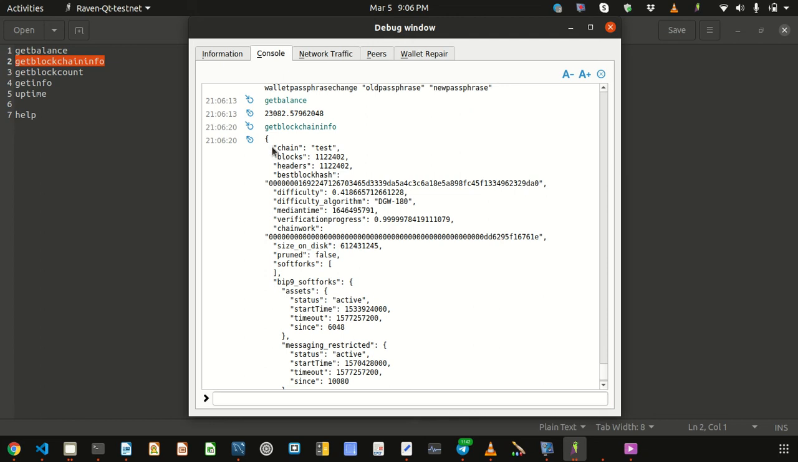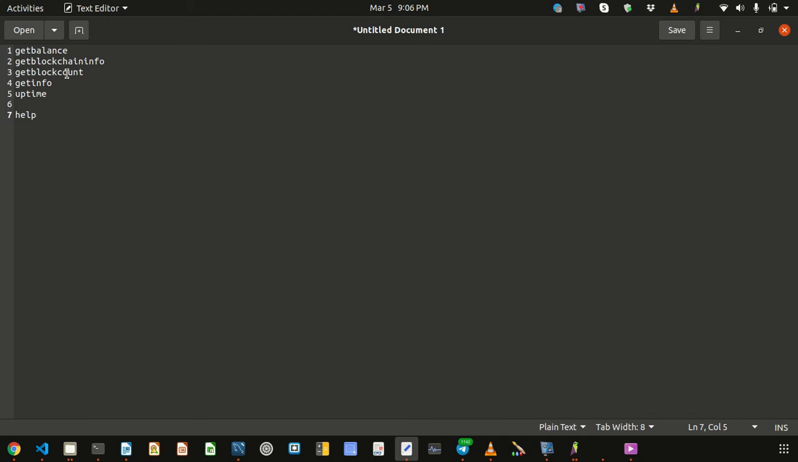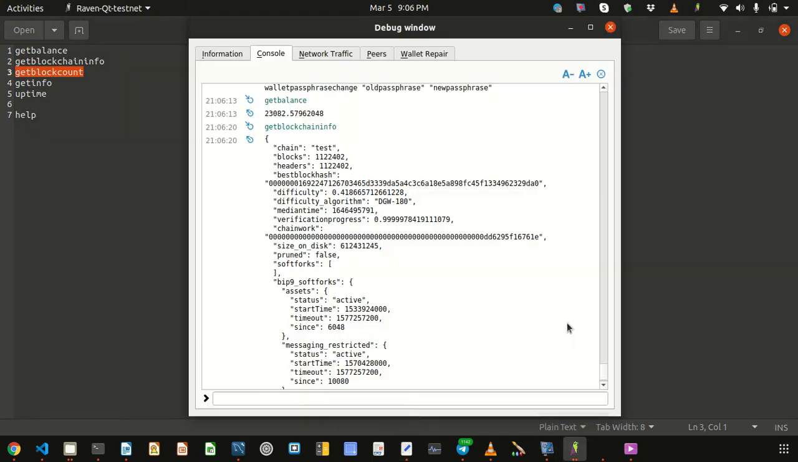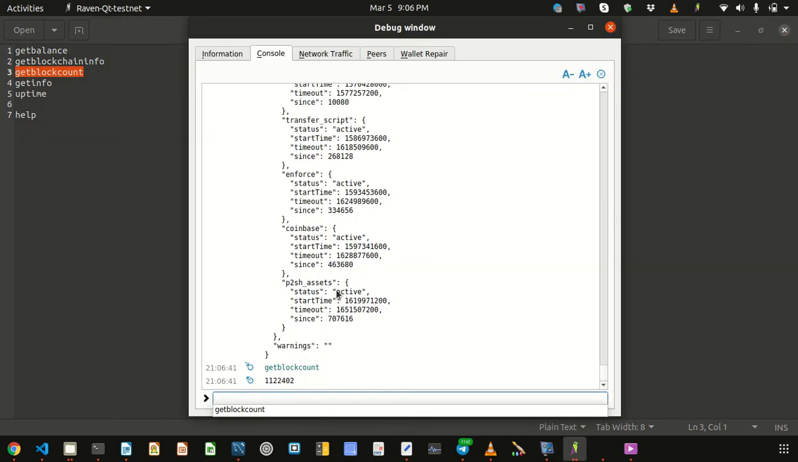For example, the wallet is connected with the test network. There are a total of 1.1 million blocks that have been created in this test network, the same number of headers, and other blockchain related information. If I execute get block count, it will give me the total number of blocks that have been created in this blockchain.